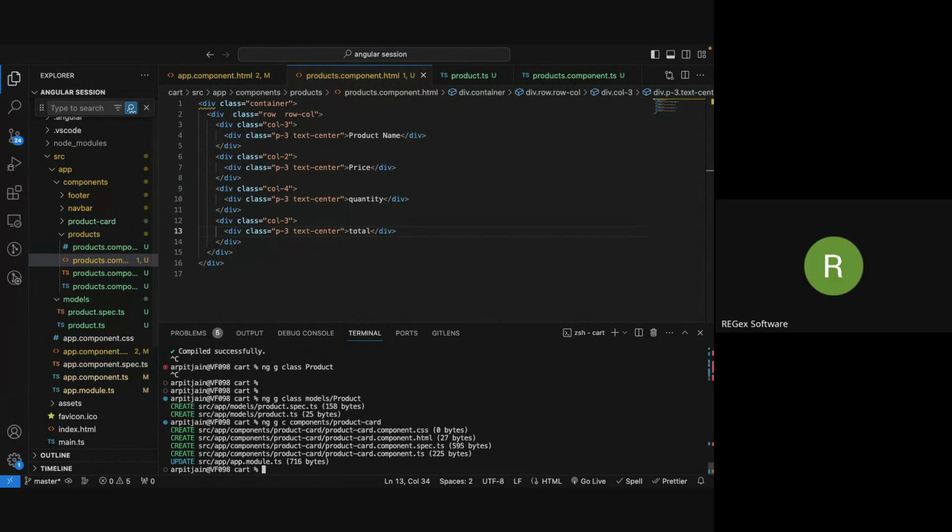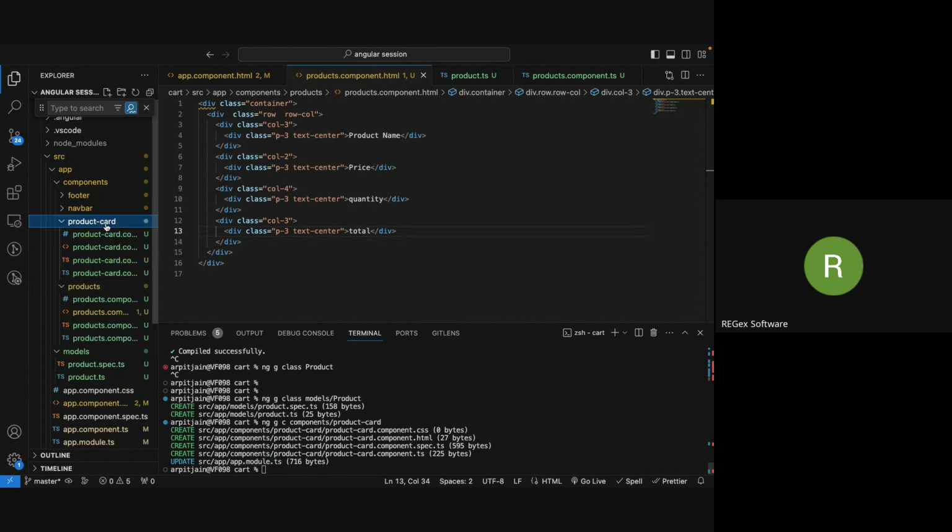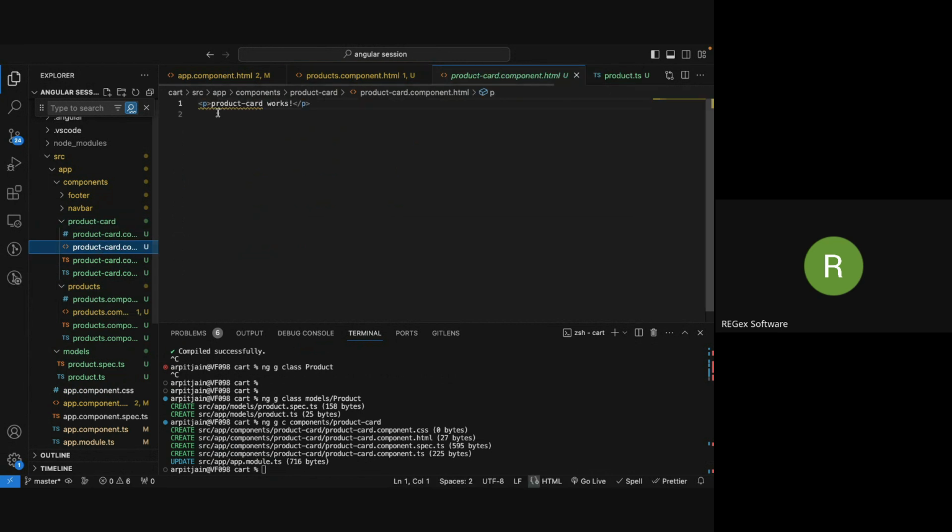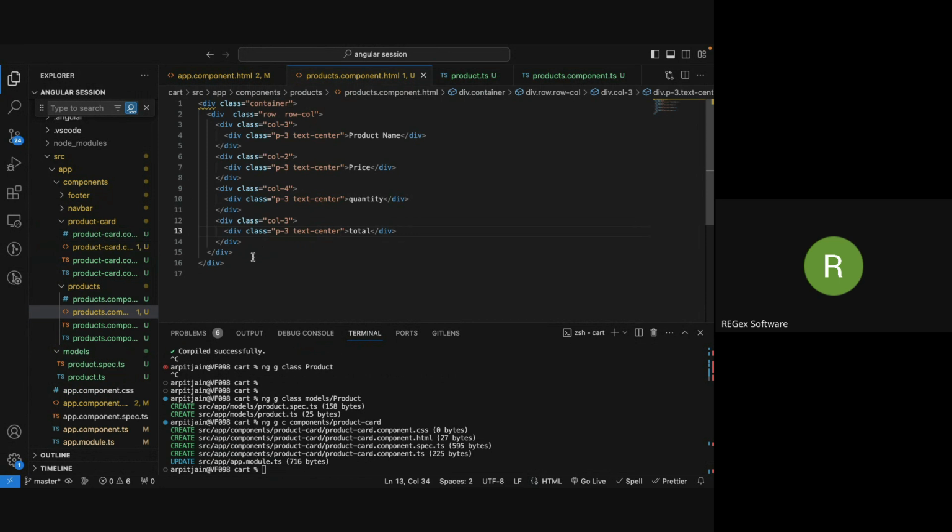Let's say product card. Okay, now a new component is added called product card, and it has updated the module.ts as well. That's great. Let's see what is the HTML contained in the product card. It's saying product card works. Okay, let's use it. Now over here, this is one row, right? Now what do we do? Now for every row, I'm going to call this card.